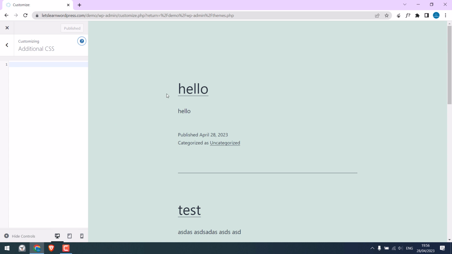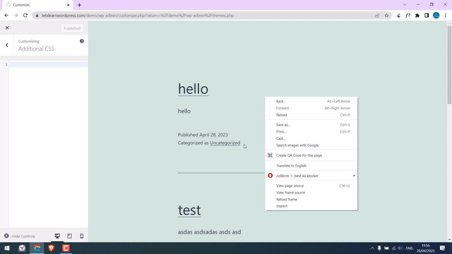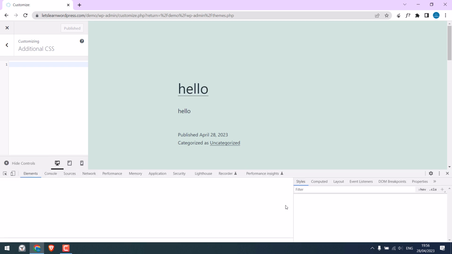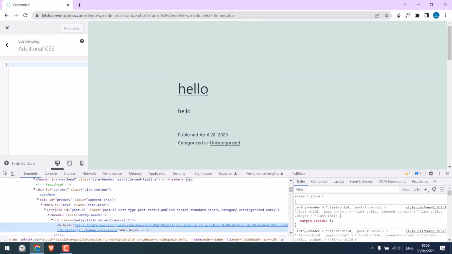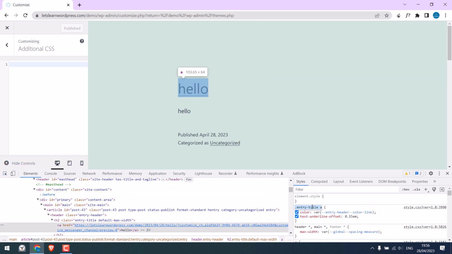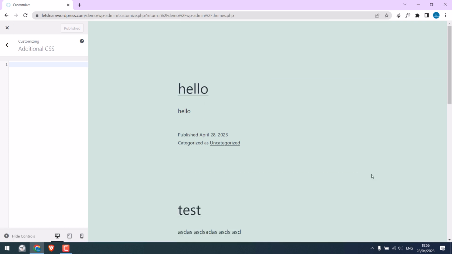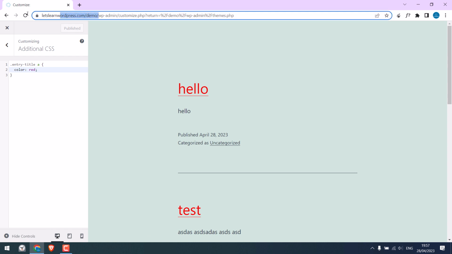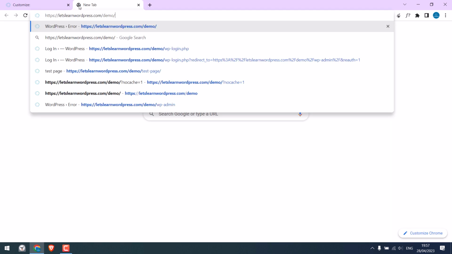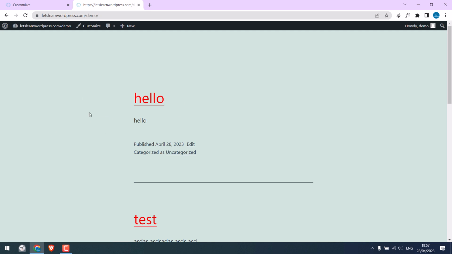For instance, if I want to change the color of this title, I will find the name of it using Inspect Element. So this is the name. And then you can simply write your own CSS codes here. After writing your custom codes, simply publish the page, and this CSS will be implemented on your site. You can see the color is red.